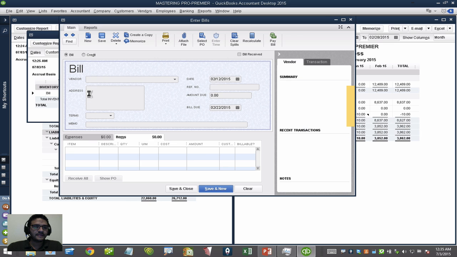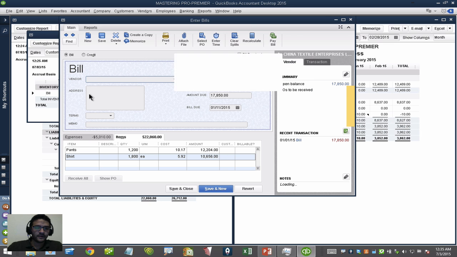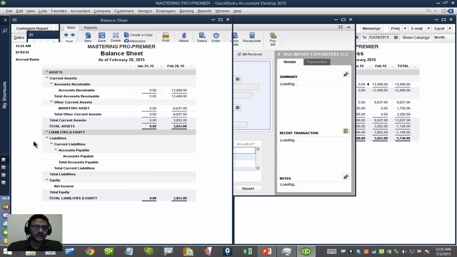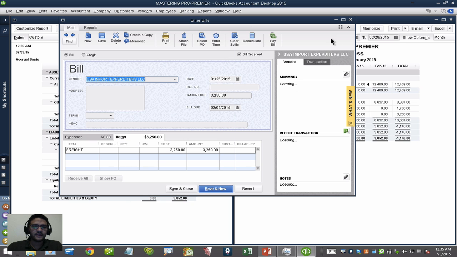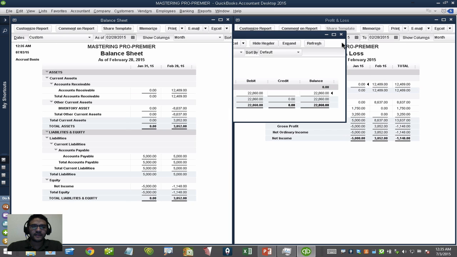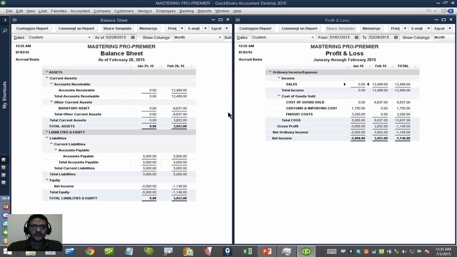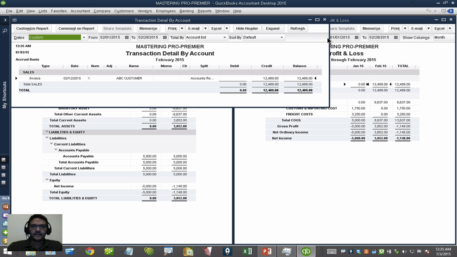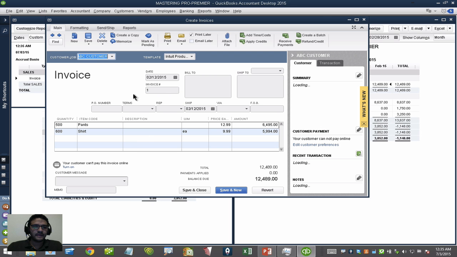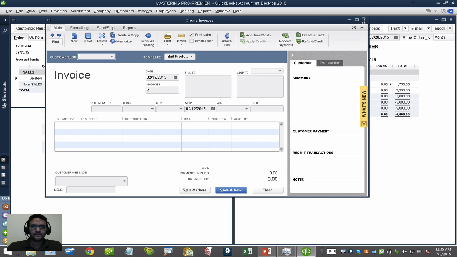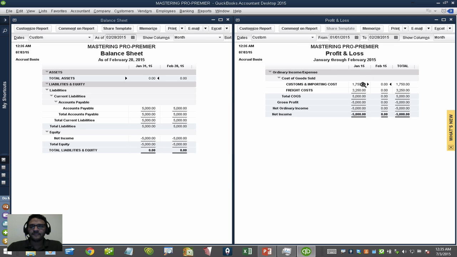I'm going to go ahead and delete the bill that we had created earlier in the previous example, so we can actually use it. I'm going to keep the same freight costs, by the way, because the freight costs themselves are going to be using the same example, and I will delete the invoice as well. The only thing I really want to see here for illustration purposes is that we do have the 1750 for customs and importing costs, and the 3250 for freight. So that's going to stay the same.